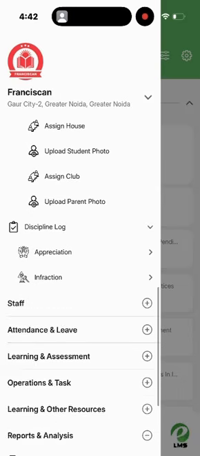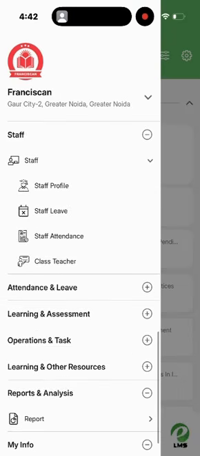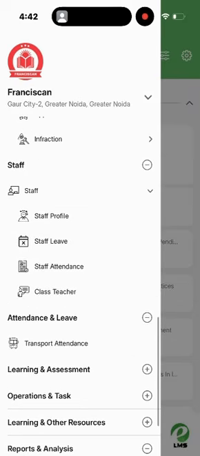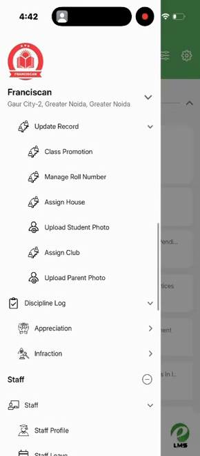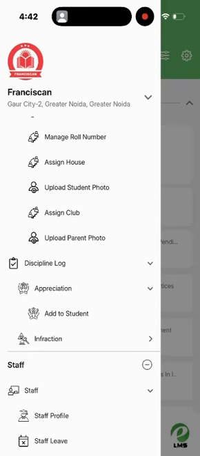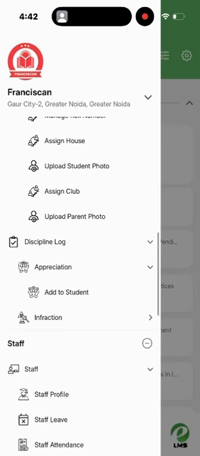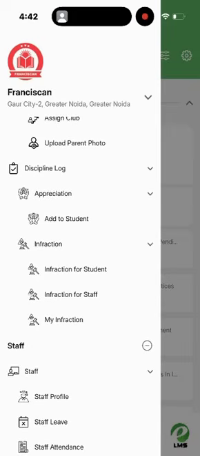Attendance splits into two. Mark attendance for taking today's register and attendance summary to see how a class is doing over time. The discipline log works in both directions. Under appreciation, you can add a record for a student or for a member of staff. And my appreciation shows what has been recorded about you. Infraction works the same way. Infraction for student, infraction for staff, and my infraction.